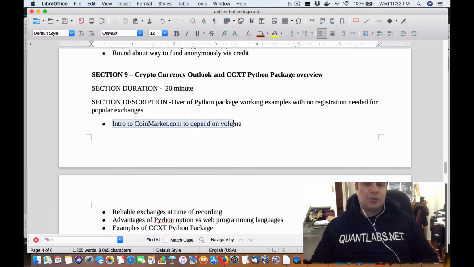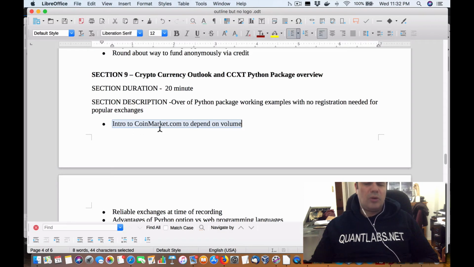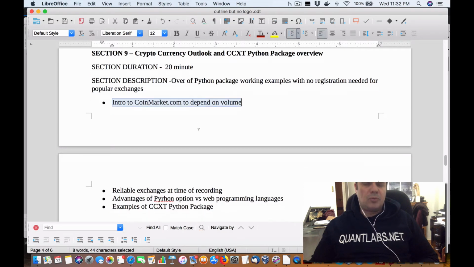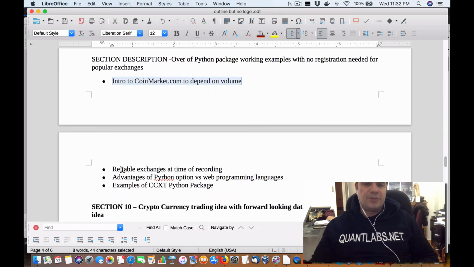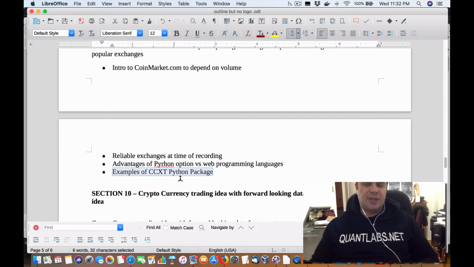The first thing I introduced, which is important, is coinmarketcap.com to show the volume and which exchanges to use based upon volume for liquidity purposes on your orders to get proper fills. I go over some of the reliable exchanges at the time of recording, and I show examples of why Python over the other web programming languages, those including PHP and JavaScript. And then, as I said, we work on working examples of CCXT.